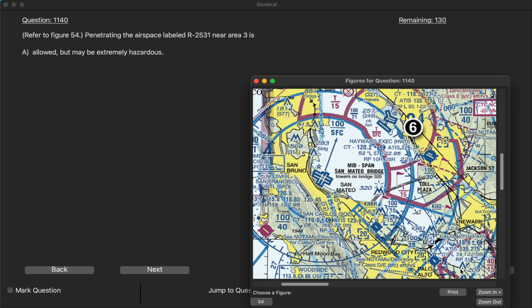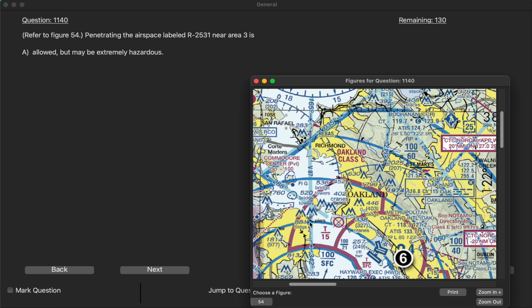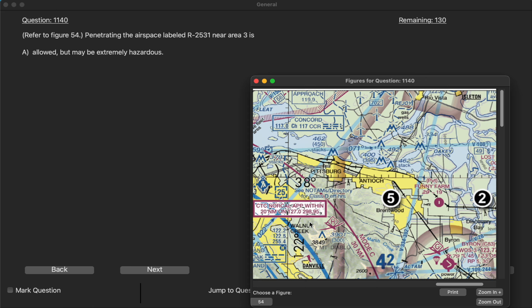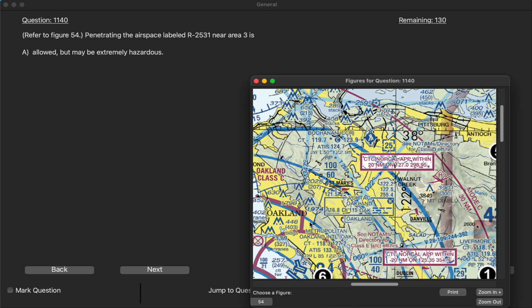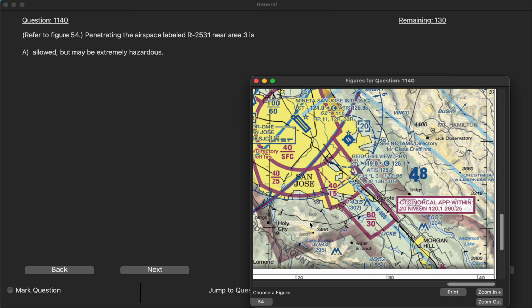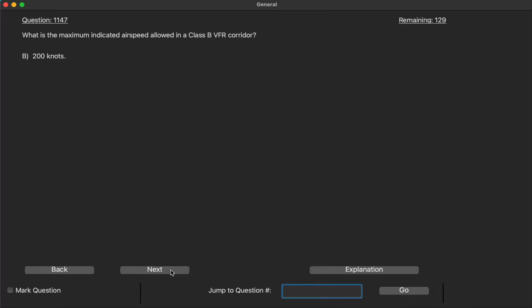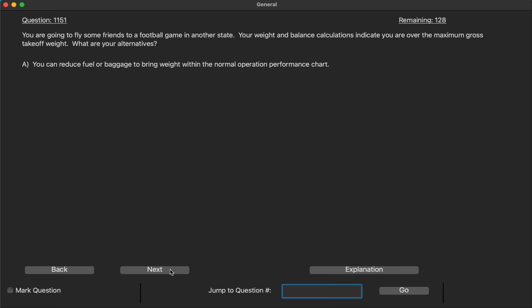Refer to figure 54. Penetrating the airspace labeled R2531 is allowed. I don't see it, but it's R, so it's a restricted airspace. Is allowed but may be extremely hazardous. What is the maximum indicated airspeed allowed in a Class Bravo VFR corridor? 200 knots.